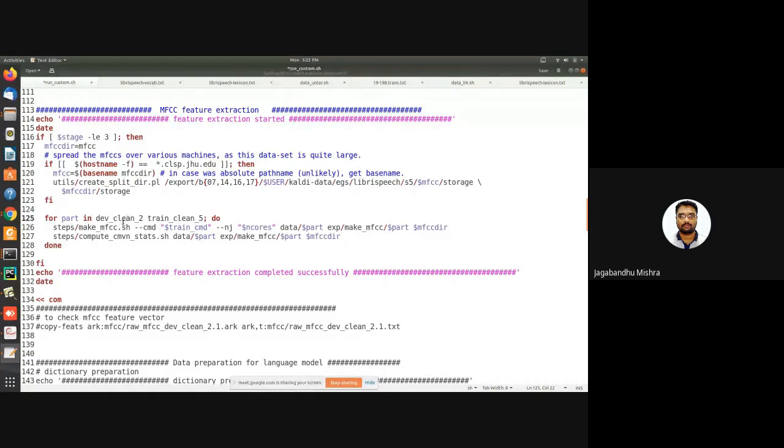I have two sets, a testing set and a training set. It first takes the testing set, then it goes for the training set. This will be defined here, and then it will go for make MFCC. In that, it will give the log files inside this experiment folder. It will create the experiment folder, inside that the log files will be generated, and these will be the MFCC .ark files.